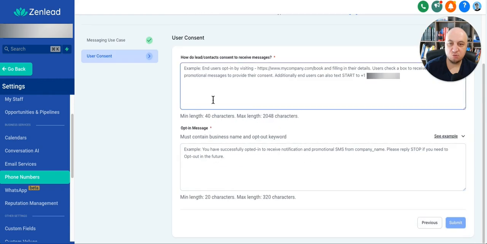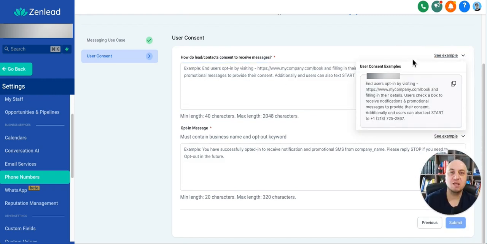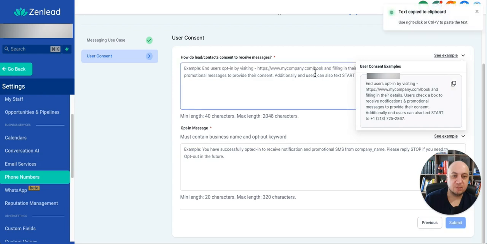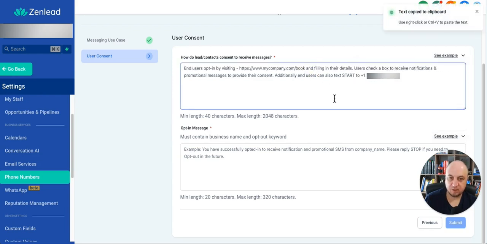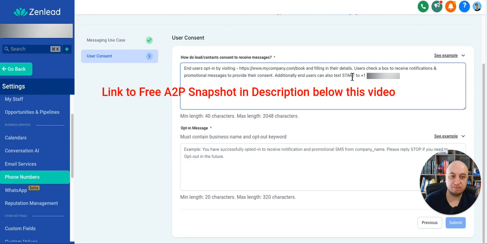And there's going to be one more thing. So how do leads consent to receive messages? In here, they want you to show them how they opt in. Okay, how do they opt in to your messages? So it's important to put a URL here.